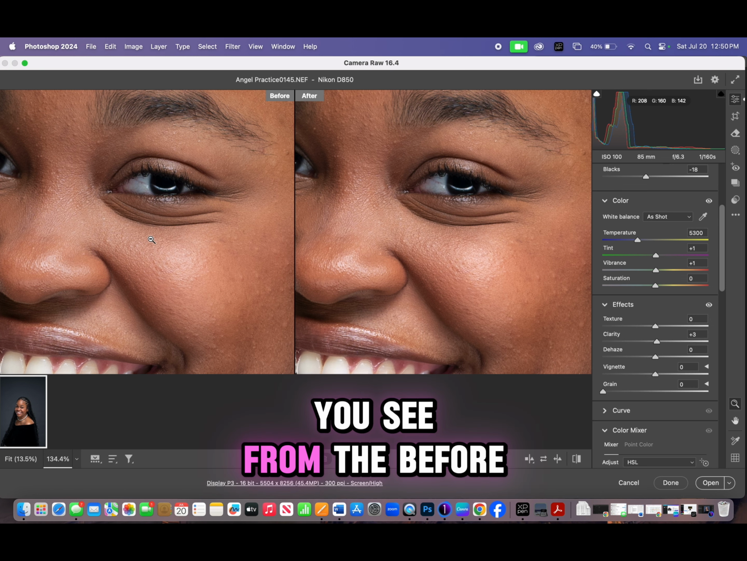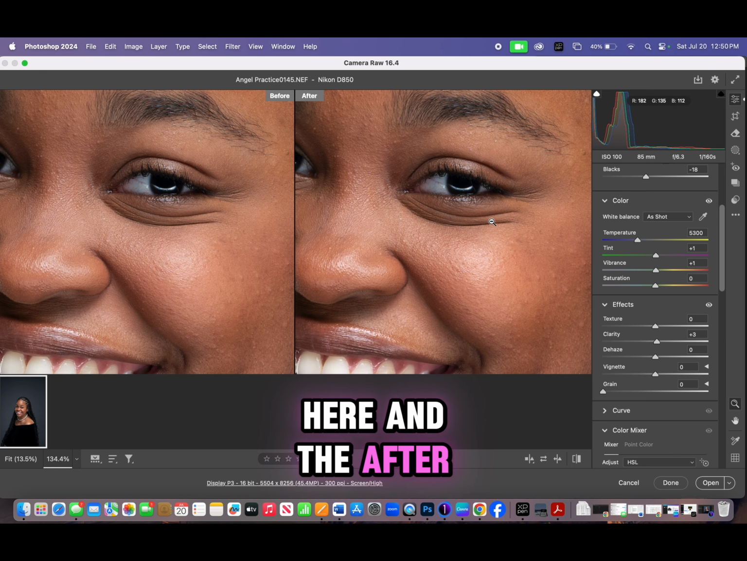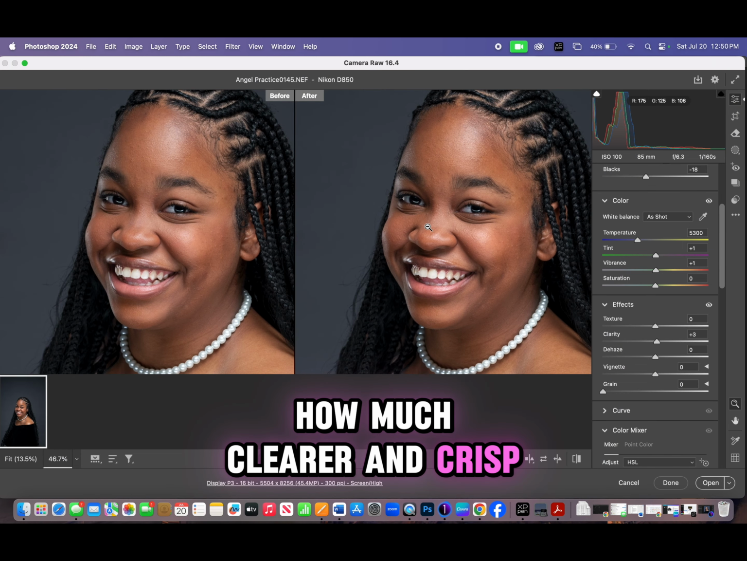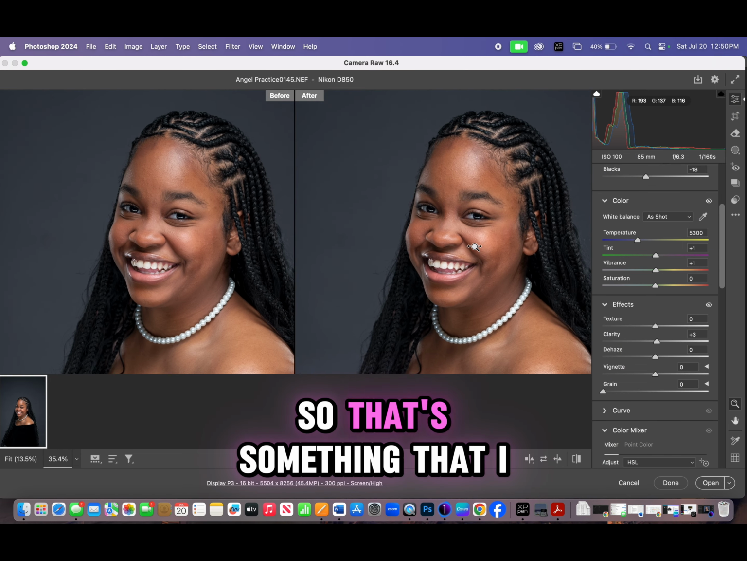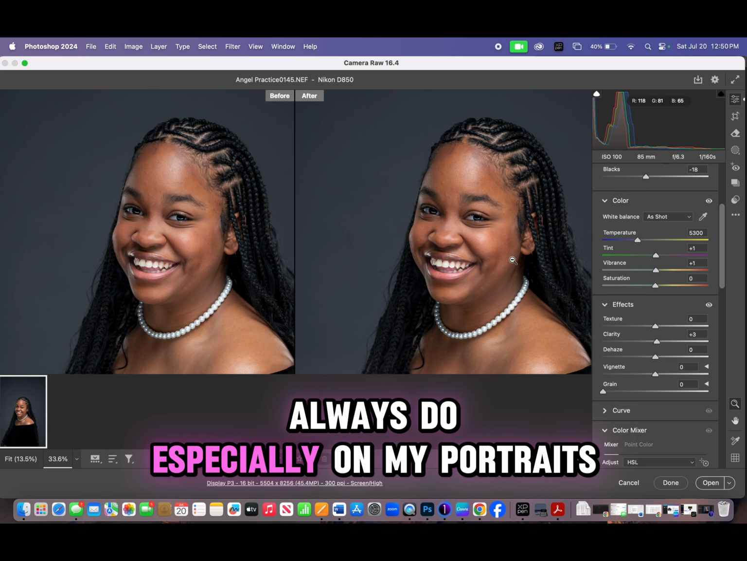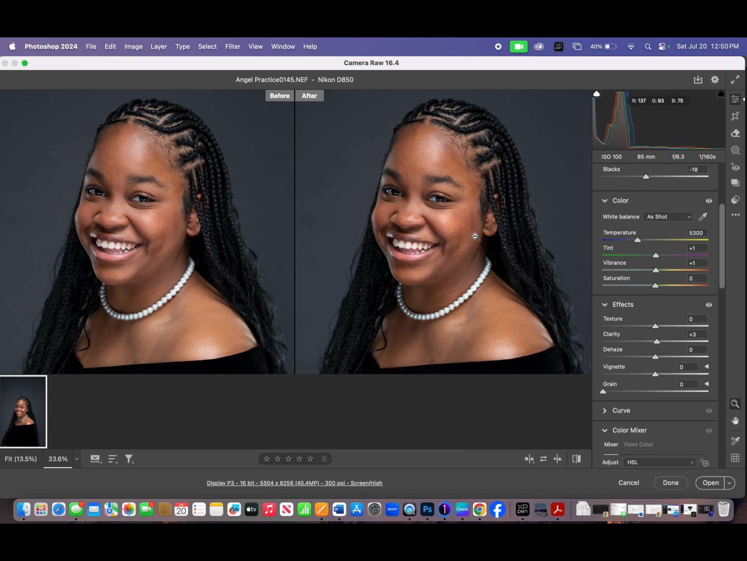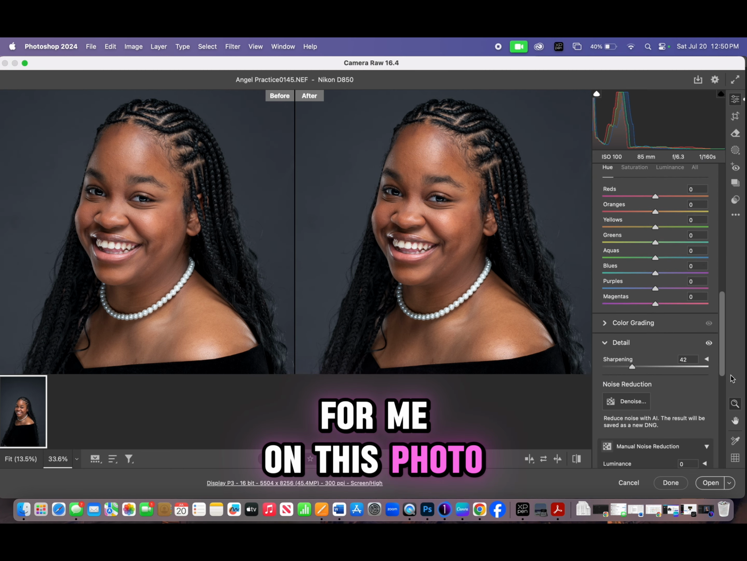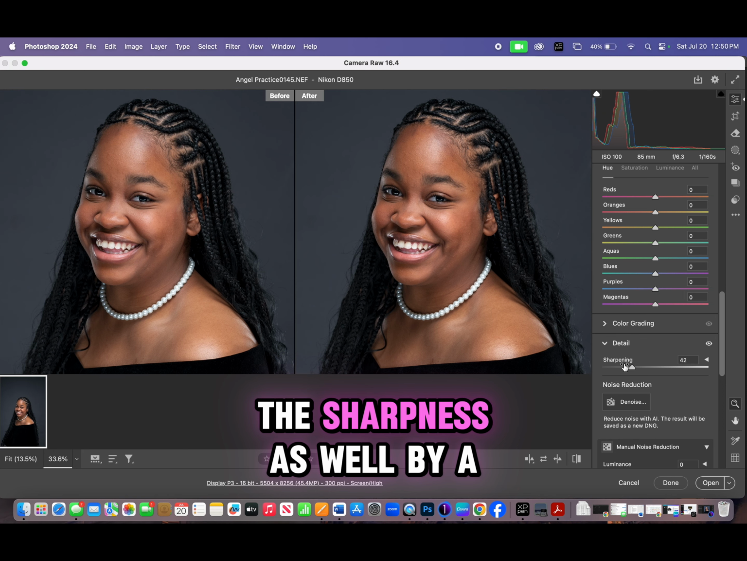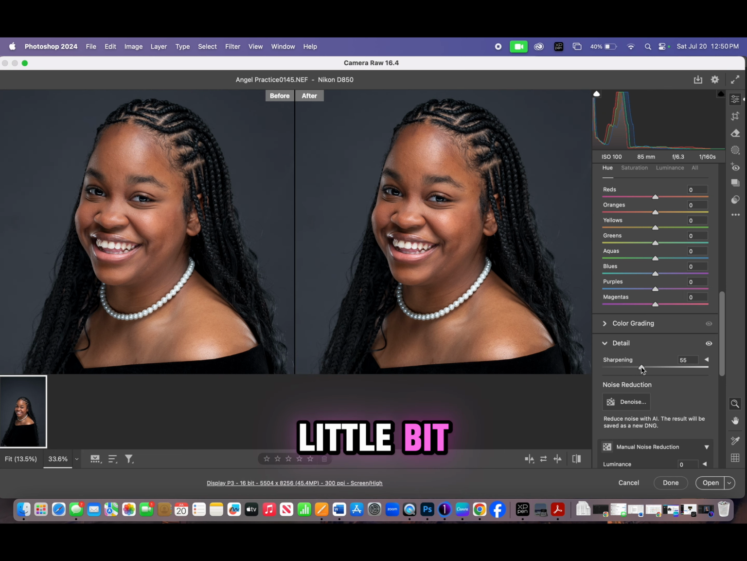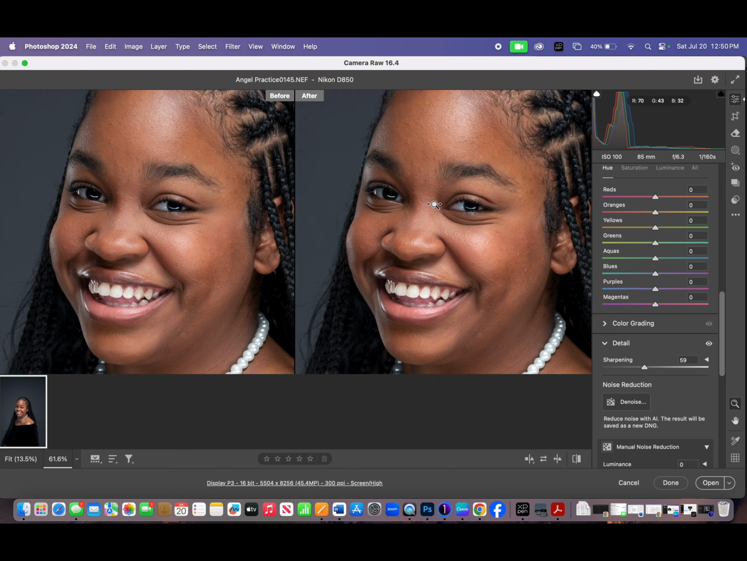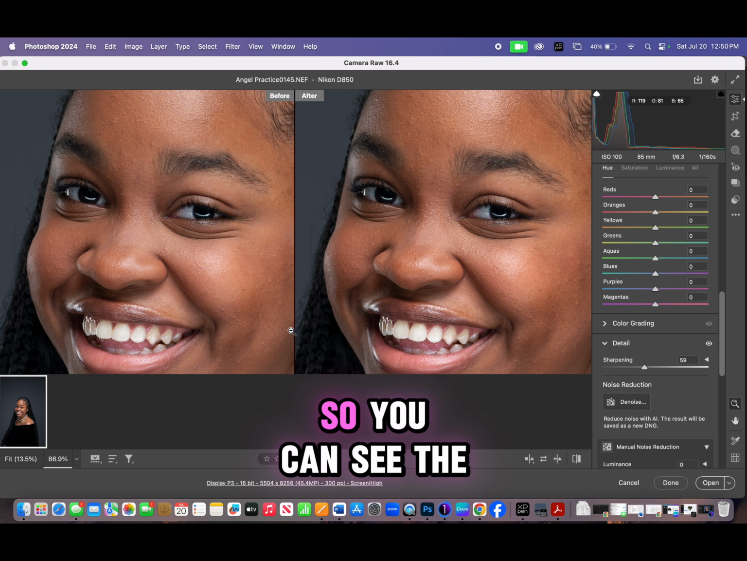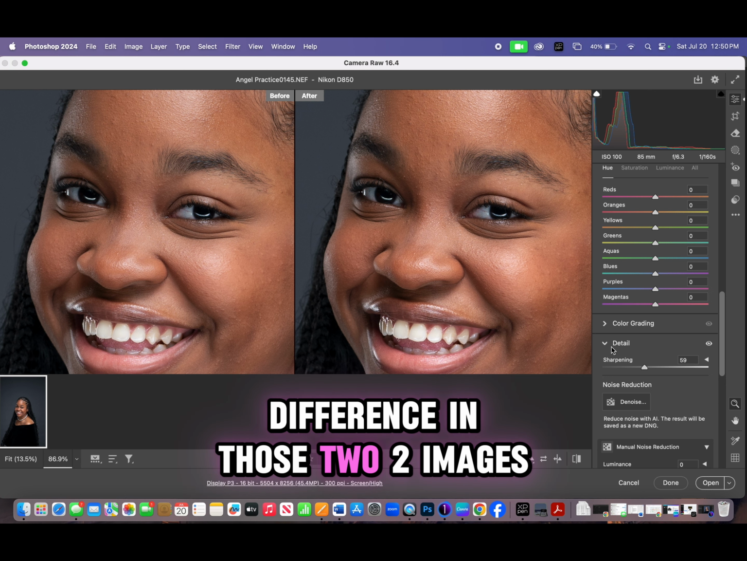You see from the before here and the after how much clearer and crisp that is. So that's something that I always do, especially on my portraits. And then the last step for me on this photo, I'm going to just increase the sharpness as well by a little bit. Not too much. So you can see the difference in those two images.